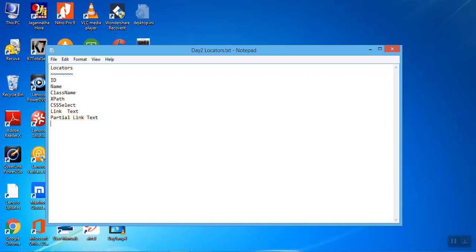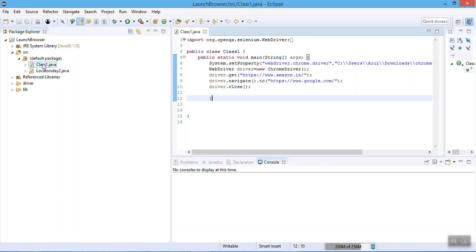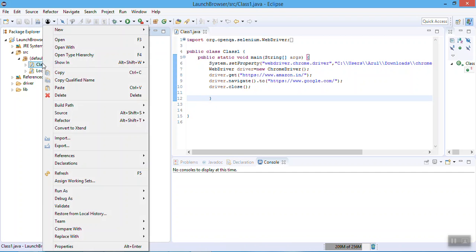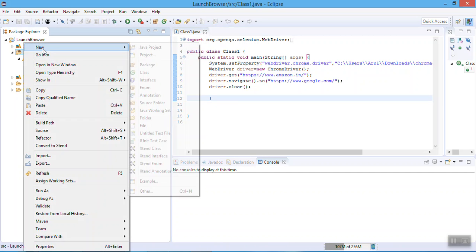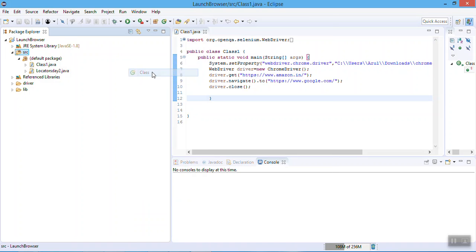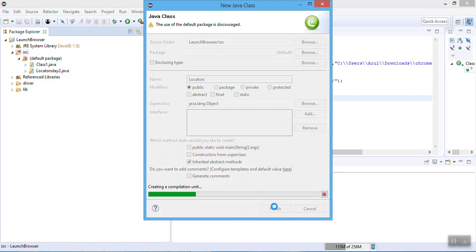So these are the locators in Selenium. We can see it one by one. So I'm going to create one project. I'm going to right click on this, new and class. So locators we are going to learn. I'm giving the file name as locators. Just click on finish.